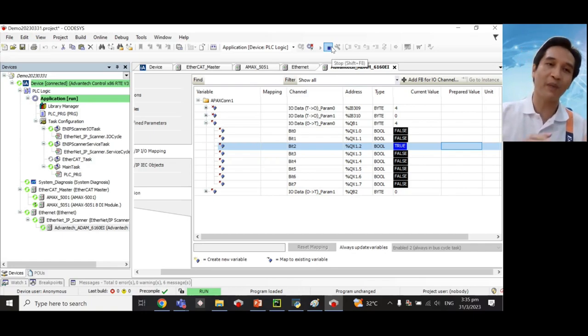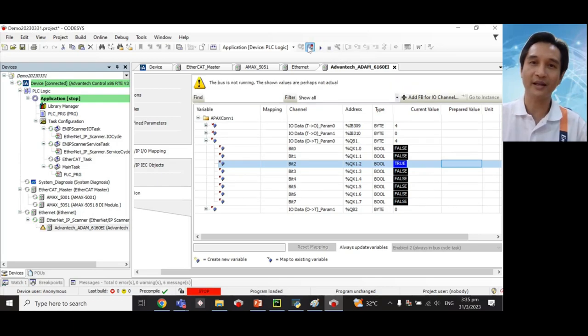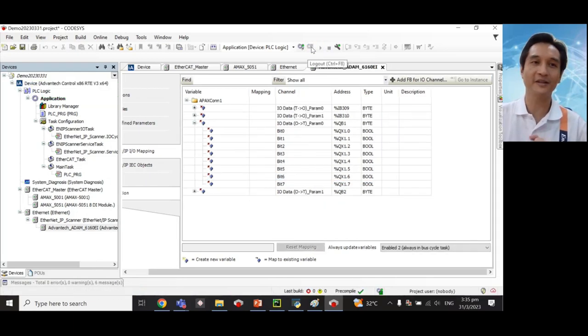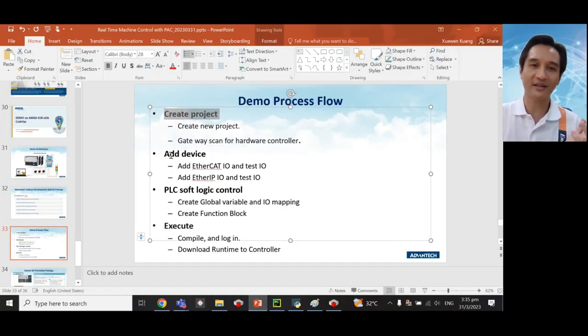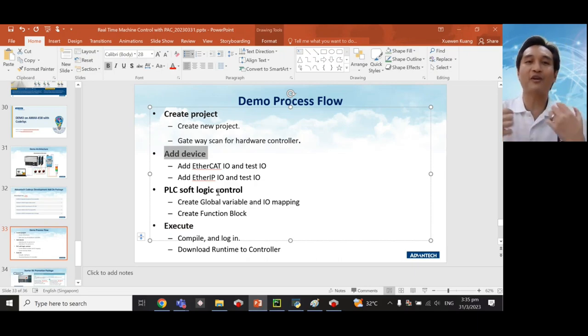Okay, let me move on to my program. I will stop the application and then log off. The third thing, what do I need to do? I've done the create project and the add device. I will now do the PLC soft logic control. I'm not doing very complex logic control, my program should be simple, because today is the first day and we are sharing all the basics.